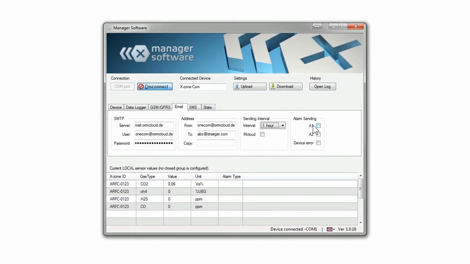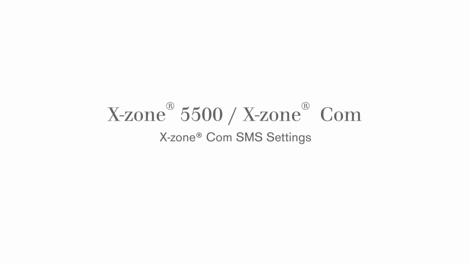With the 3 alarm sending tick boxes, you configure behavior in the event of an alarm. If the boxes are ticked, in an alarm situation, the X-zone COM sends an email to the recipients in the preset list. Ticking mCloud sends data to the cloud in accordance with the preset interval. You will find it at www.orimcloud.de and can test it free for 30 days. You will find details in the Cloud chapter.